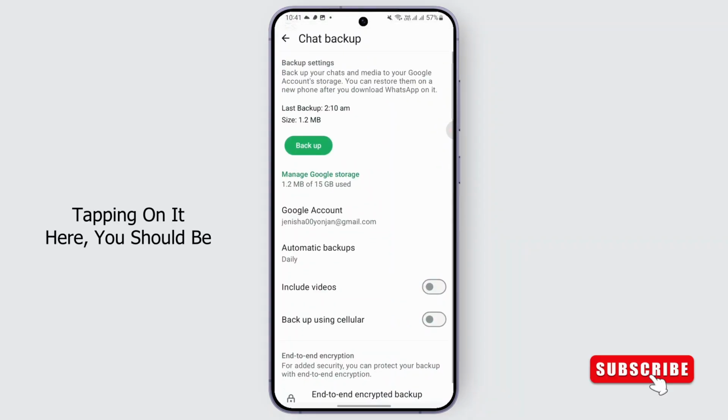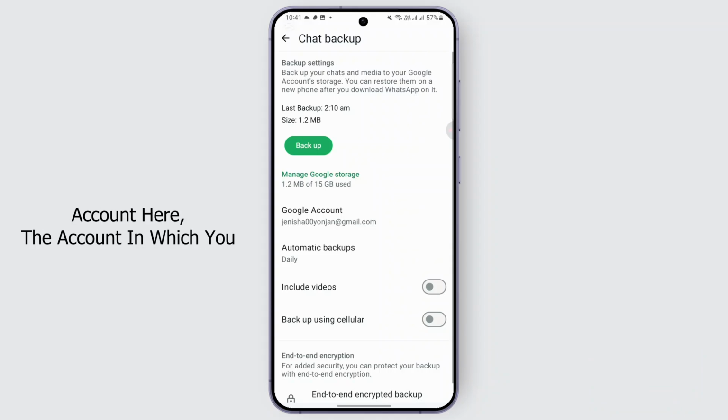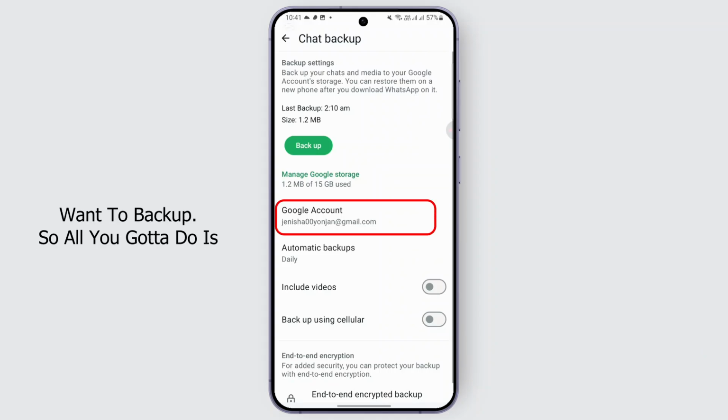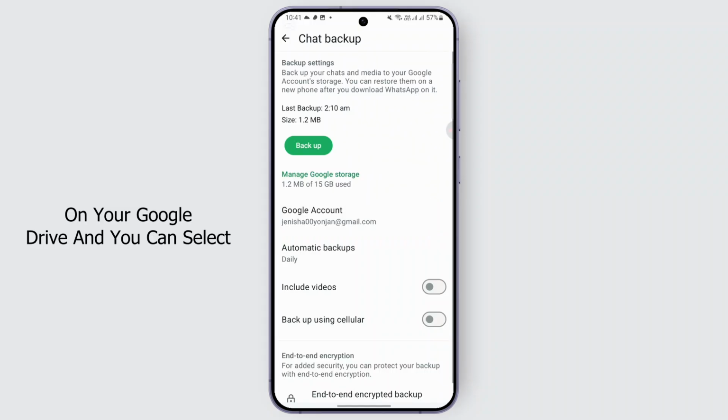After tapping on it here, you should be finding your Google account. All you gotta do is just go ahead and access your Google account here, the account in which you wanna back up. So all you gotta do is that, and it will be automatically saved on your Google Drive. And you can select how often you want to back up your chats. For example, daily, weekly, monthly, or even only when you tap backup.